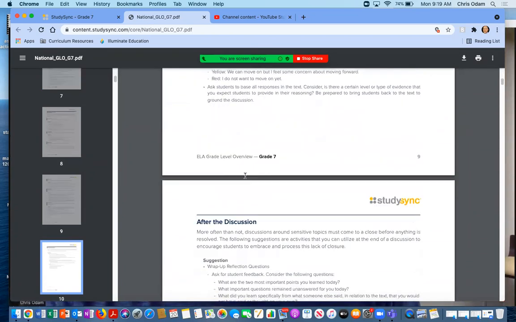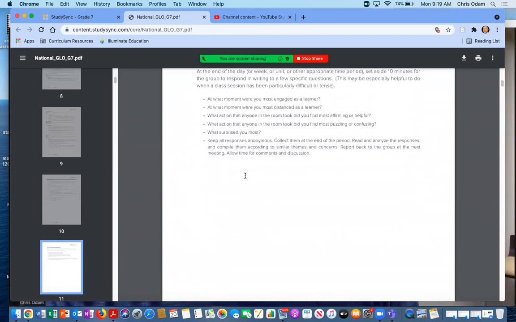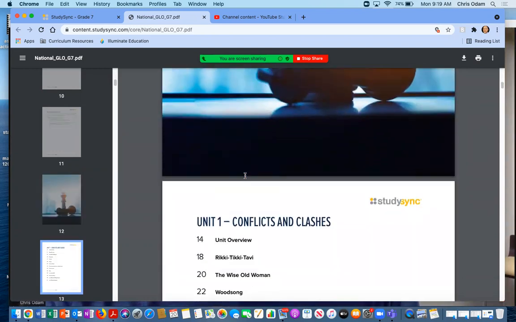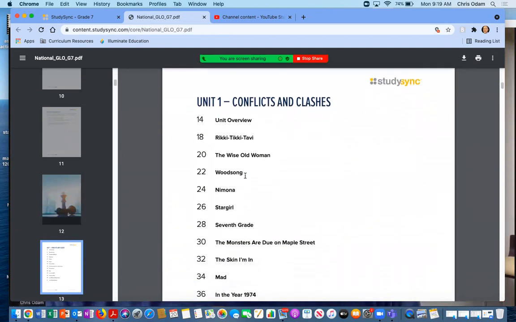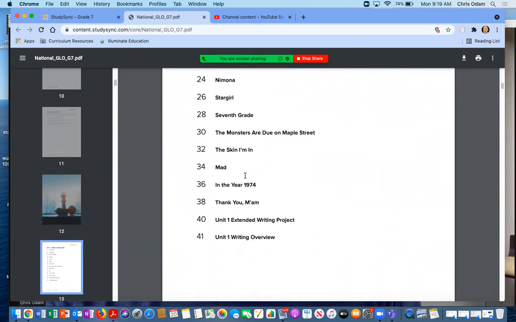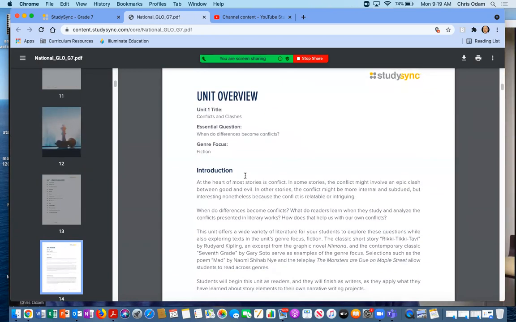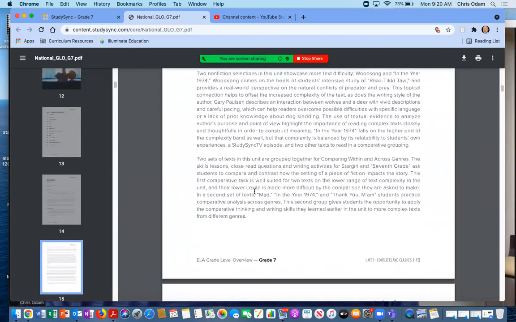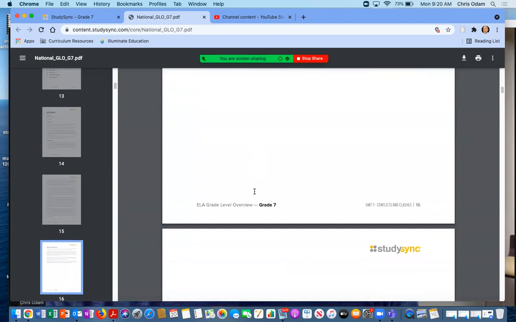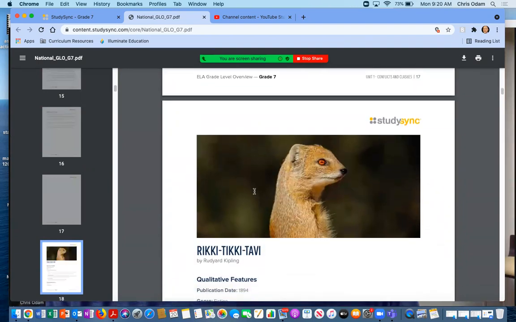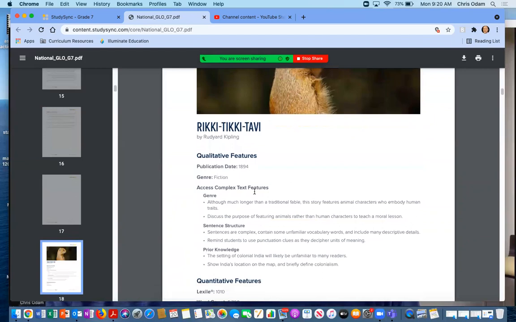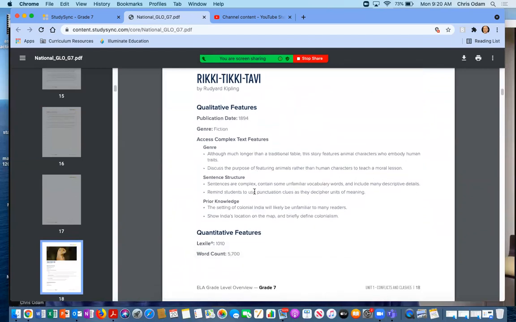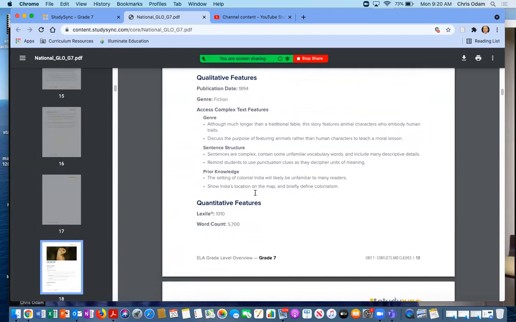So a lot of early information here. And then as you keep going down this document, it turns into really specific information about each text. The texts are listed in order as they appear in the unit, and they're also identified as to the relationship they have to the essential question. And if I can find one down here, a lot more information. Here's the first one: both the qualitative features of what makes the text what it is and specific information about sentence structure and prior knowledge that we might want to feature.